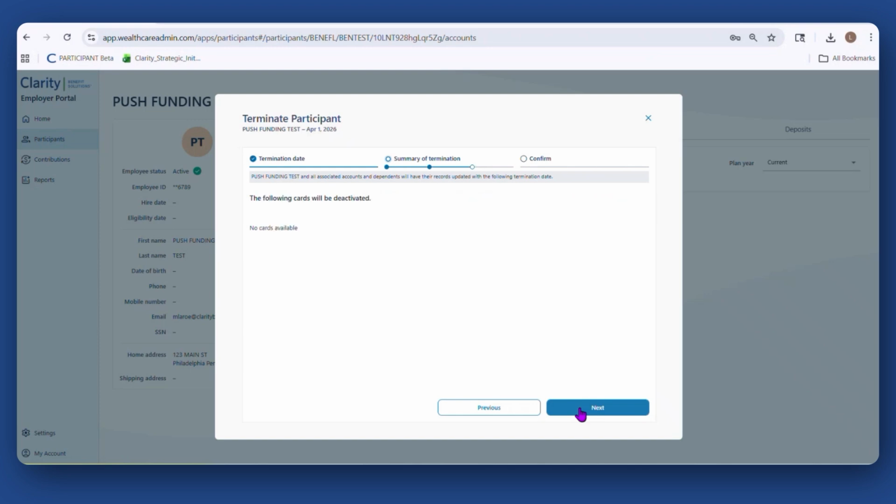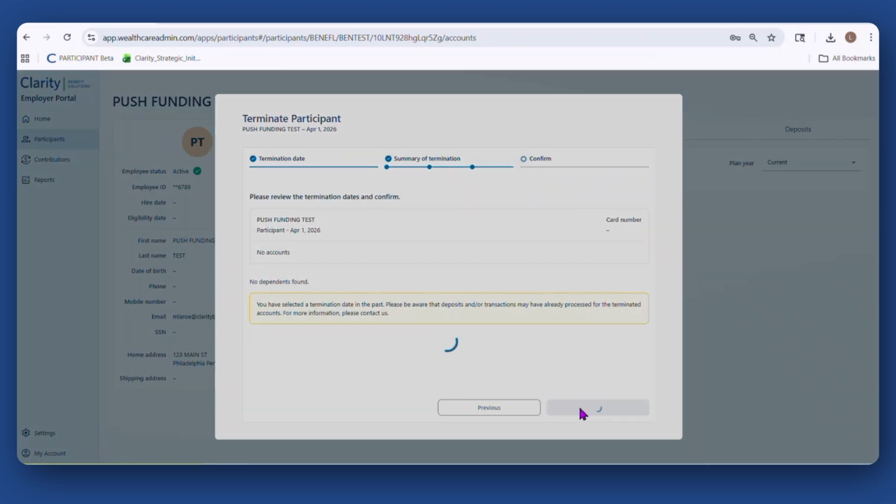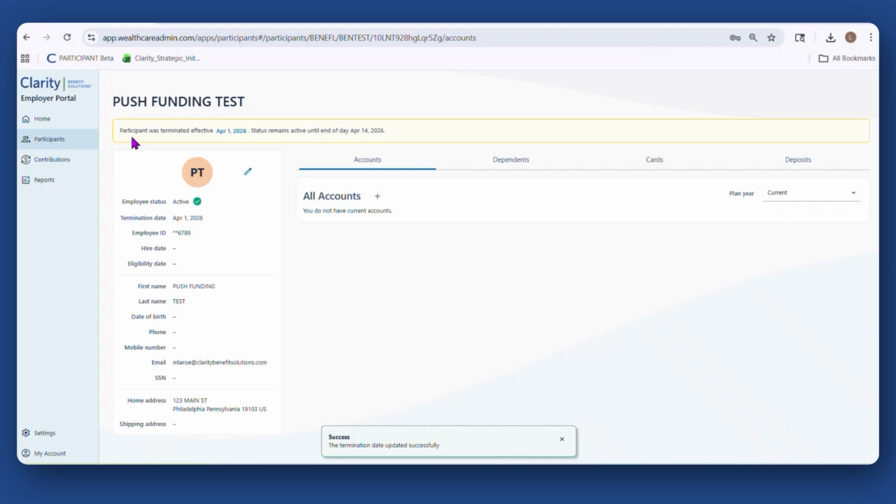Everything is designed to guide you through each step, reducing manual work and helping you manage employee changes with confidence. That's adding and managing employee status, made simply smarter.